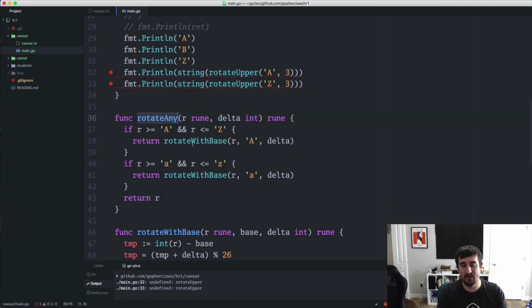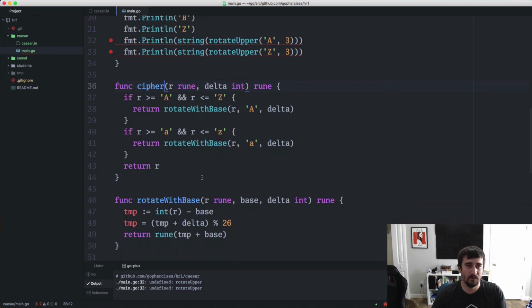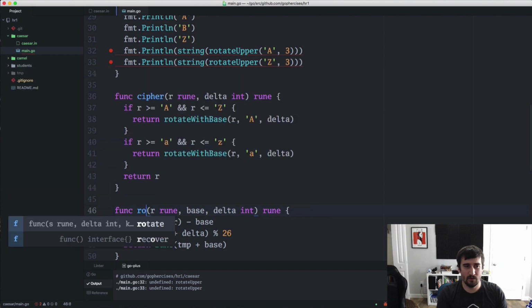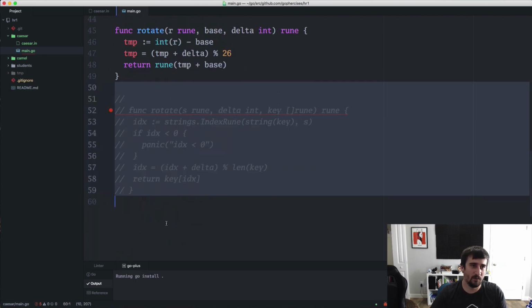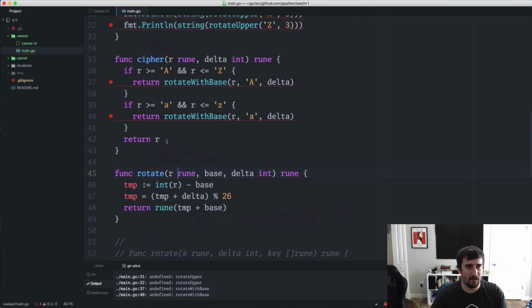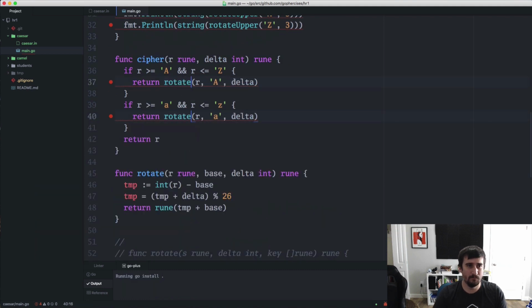And we could actually change this function name to be Cipher. We pass in a rune and a delta, and that's what it's doing. It's doing our Cipher for us. And then this rotate with base, we can name it just rotate. We could get rid of this original rotate because we're not using that anymore. And then we'll have to rename these two.